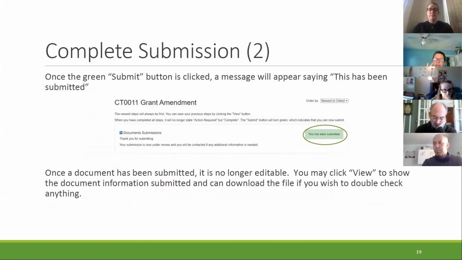And you could also download, if for some reason you're thinking, oh my gosh, was that the right document that I clicked right there? You could download that and double check it. And if you find that you did do something wrong, you submitted the wrong document, you could always send us an email and we could reset it to not complete and have you redo it. It's fixable.